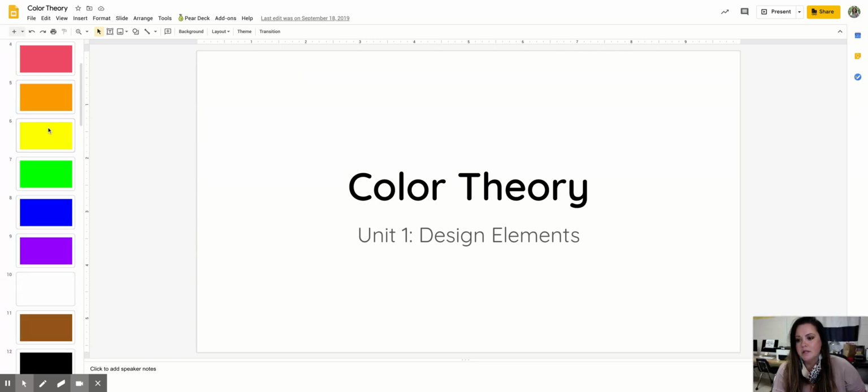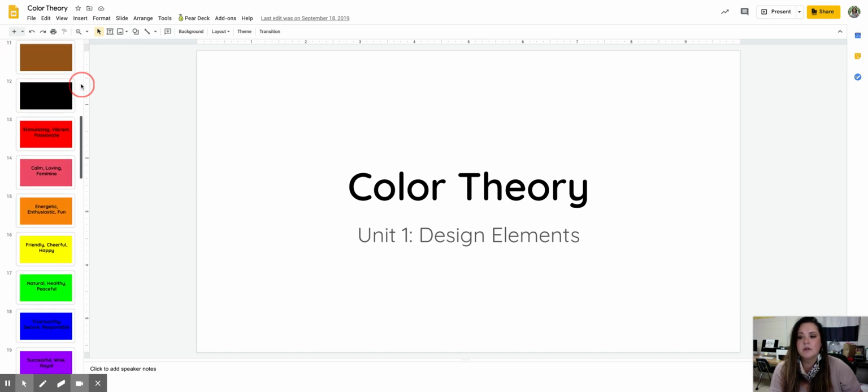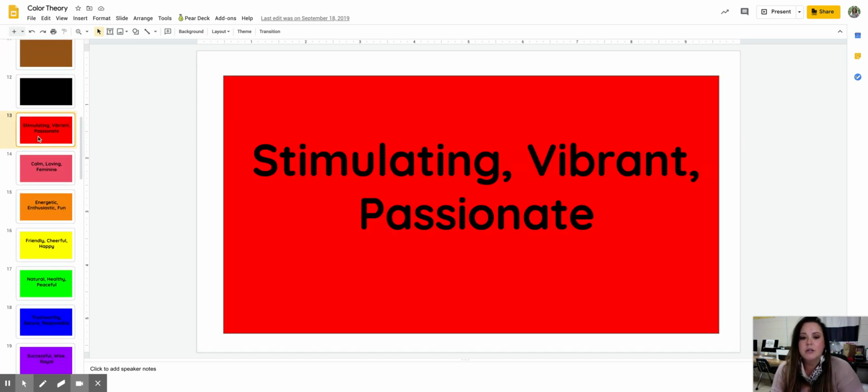All right, so I'm going to come down here. Basically, if we were in class and we actually had the class time to do this, we would put each color on the screen and you guys would tell me what you feel or thought whenever you saw each color. So instead, I'm going to go to what those colors actually mean down here on slide 13.